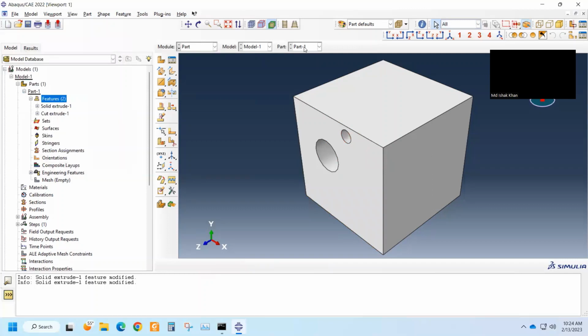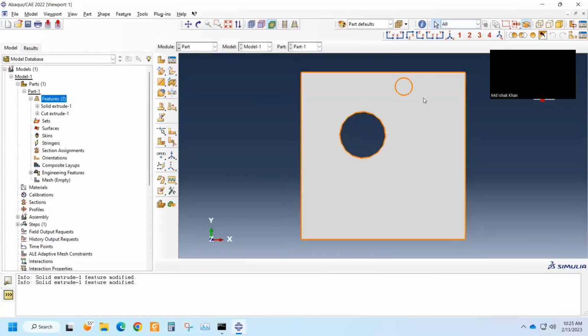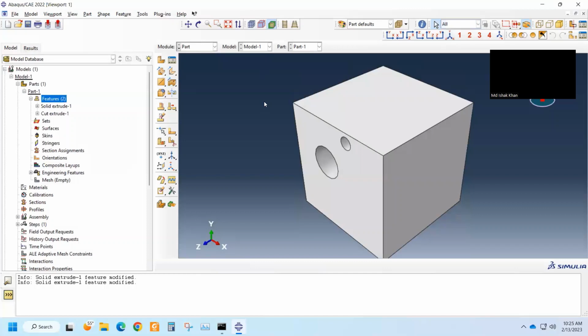And if I select OK and select this perspective, you can see that this one is a through hole, but this one is not, because it's halfway through. Let me correct the perspective again.